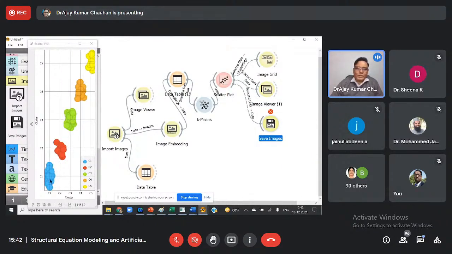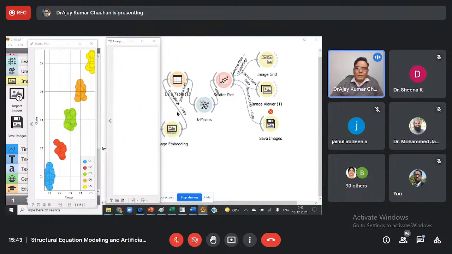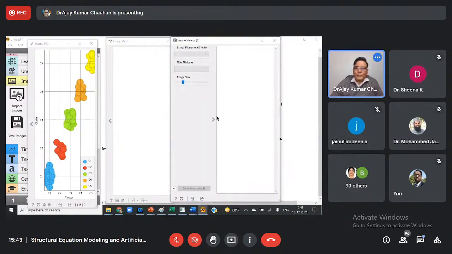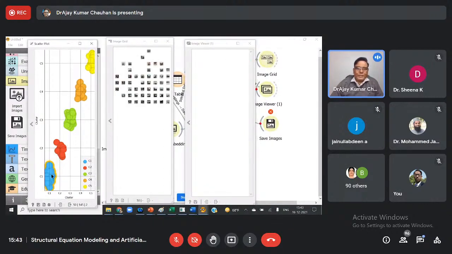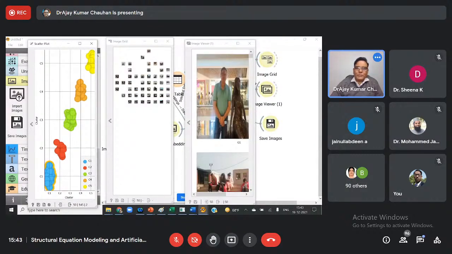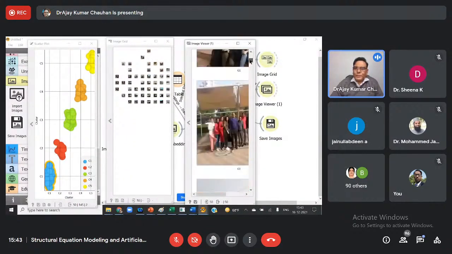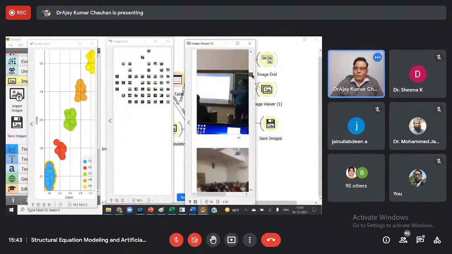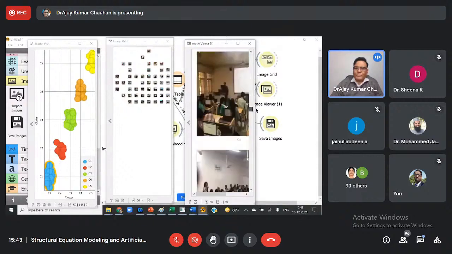Let me show you. This is the scatter plot. The scatter plot is opened here. I put the image grid, I keep it here, and I click on the image viewer. Image viewer, I put it here. Okay, so now suppose I want to see this group. In this group, these are the pictures. The software put all these pictures in one group. If you see, all these pictures are of one category. Most of them are group photographs.